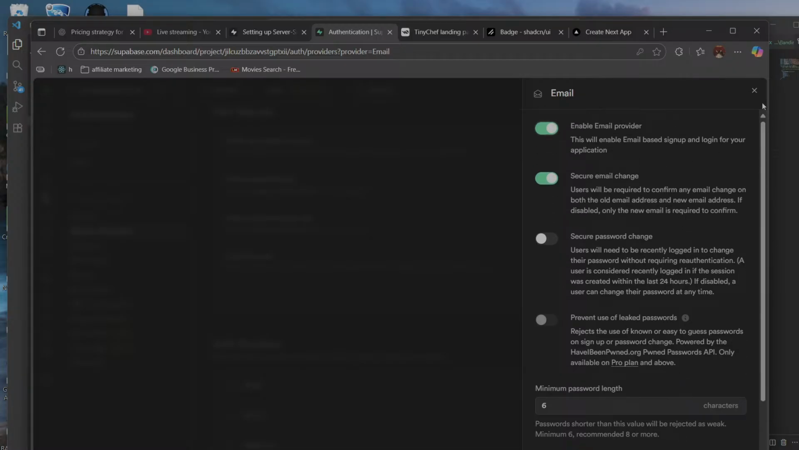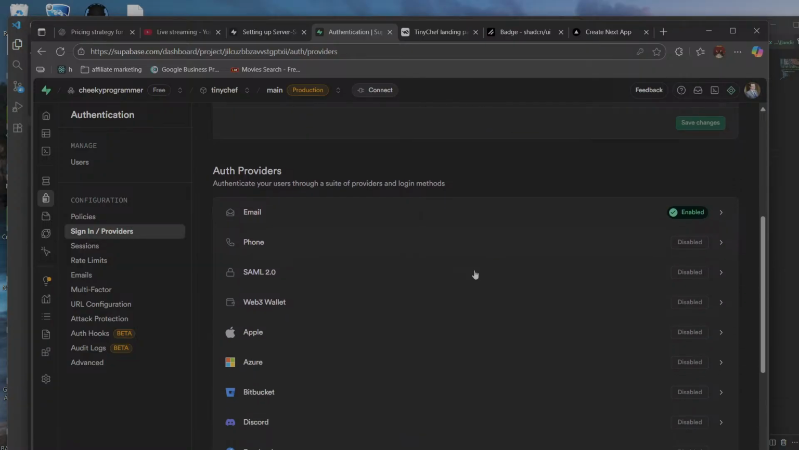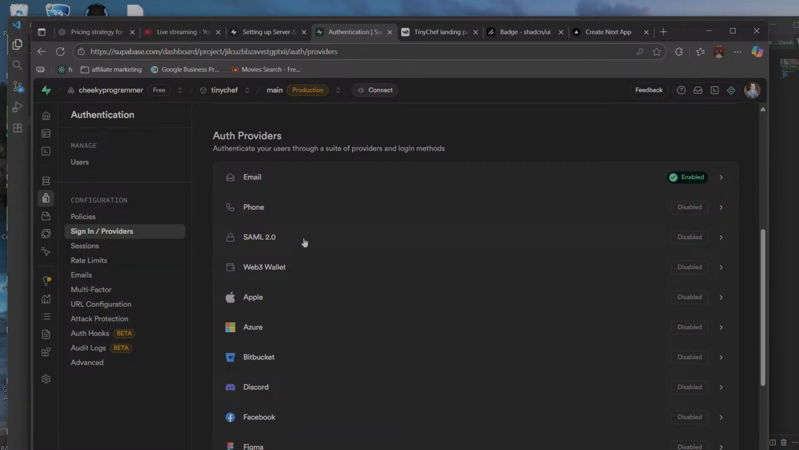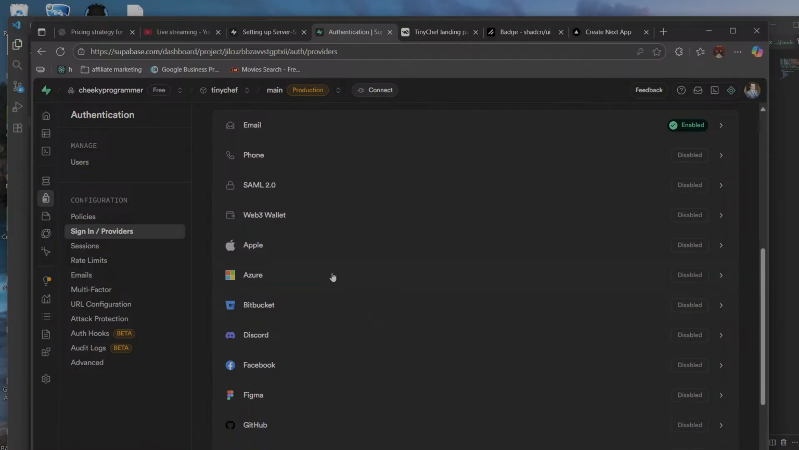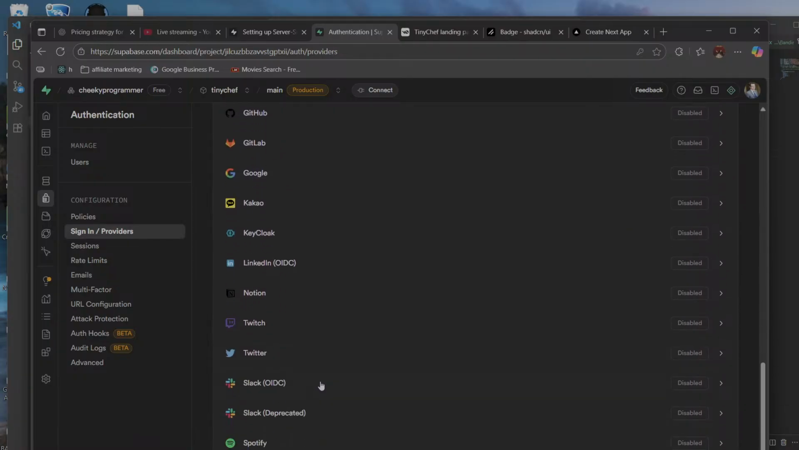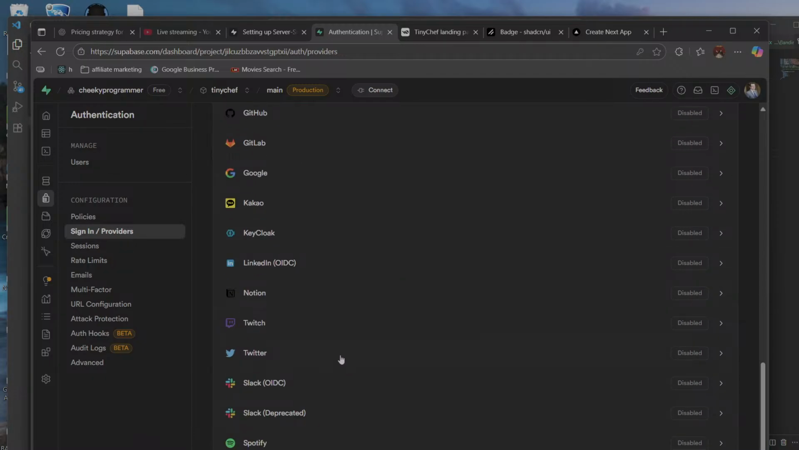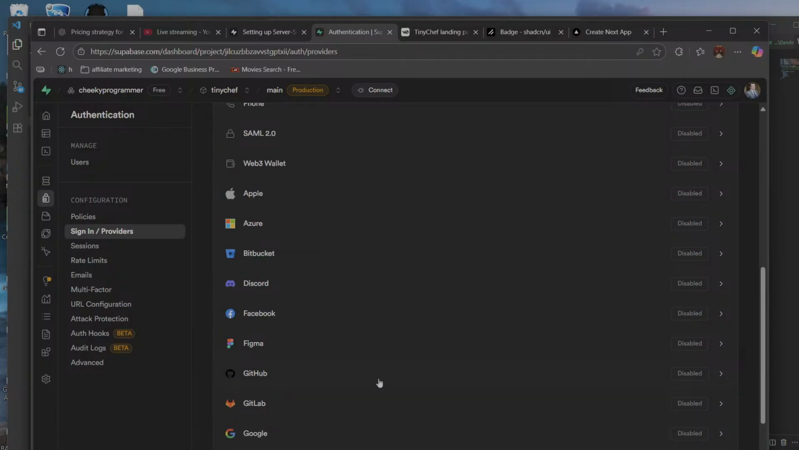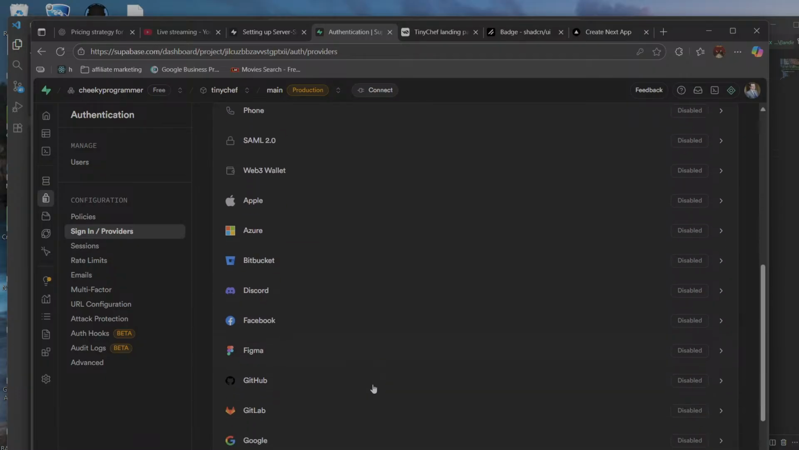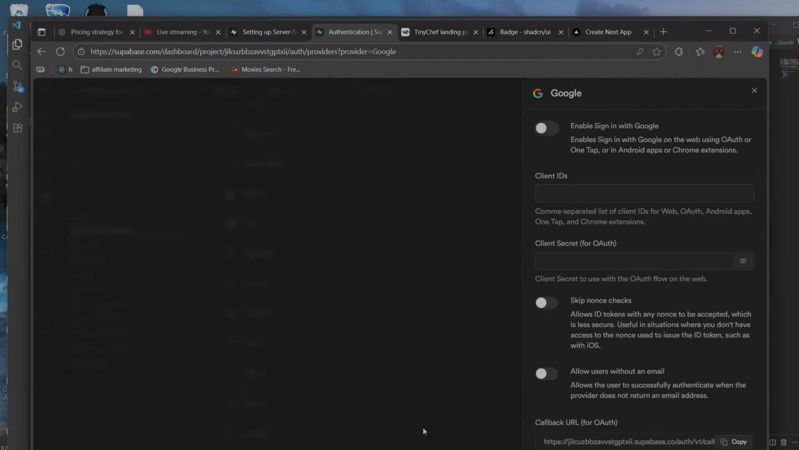So we'll leave that on. These are all the different providers you can use. There's all sorts of things from Discord, GitHub, Google. There's Facebook here, Twitter, Twitch. But basically, for right now, the easiest one to really add for anybody is Google. That's the easiest thing to use.